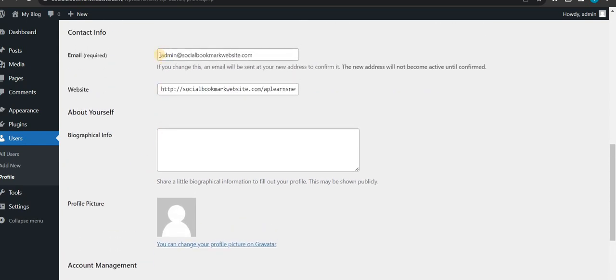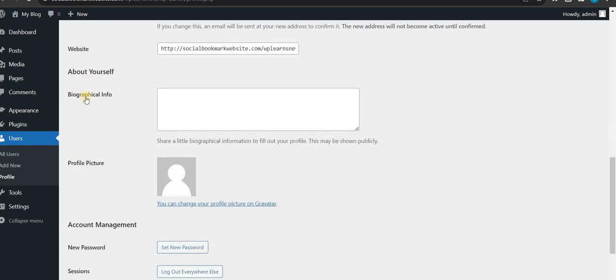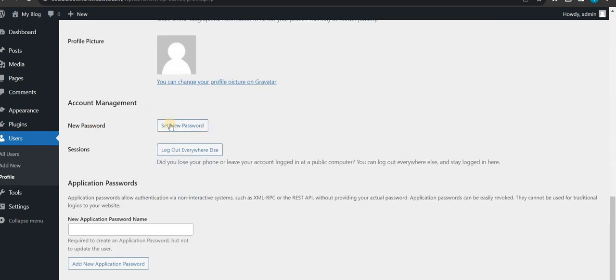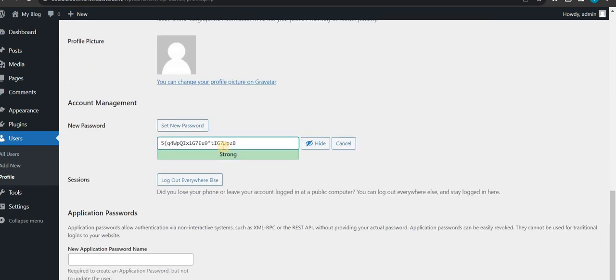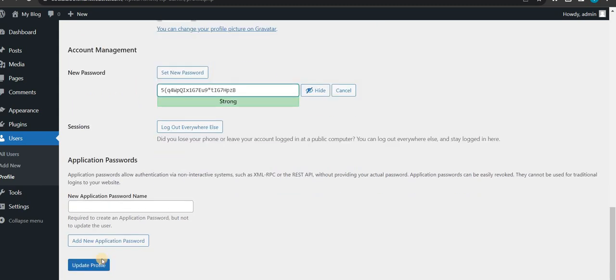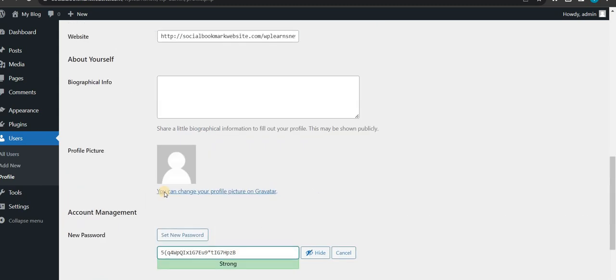Suppose you want to change the email address, they will send an email to the existing email ID. Once you confirm, the email address will also change. Okay. And after that the biography, you can change all the things. You can change the password from there if you want, and just click on update password.